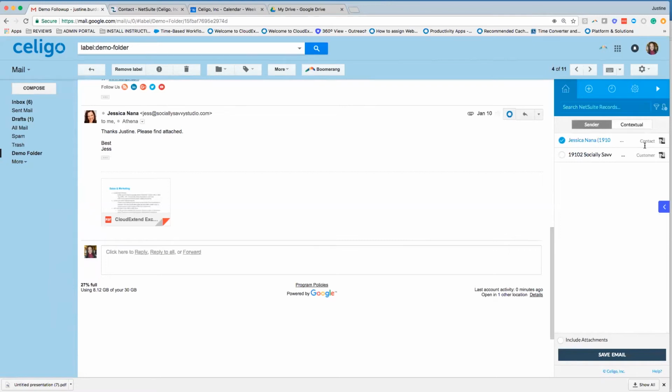Another cool feature that you might not be aware of: anytime you save an email to a contact record, it also is going to automatically save it to the customer record. This is very useful. I know for me personally, when I'm looking at records in NetSuite, I'm typically looking at the customer record and not necessarily the contacts. So if you save it to the contact, it will fall back to the customer. That way, when you look at the customer record, you'll see all the emails that you saved to the contact records associated with that customer. I find that very, very handy.